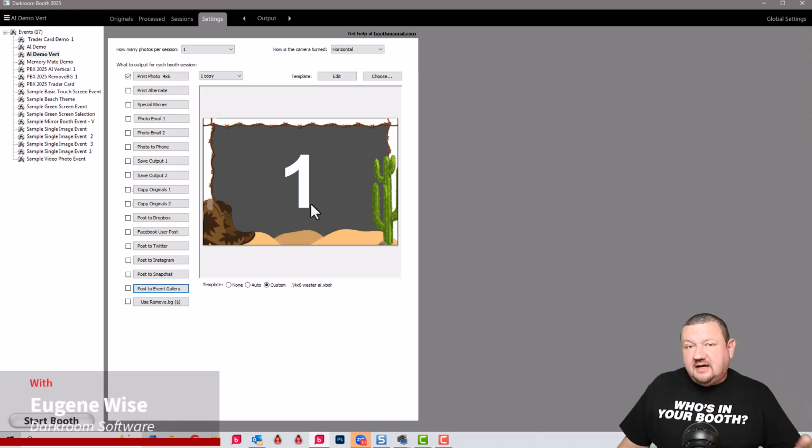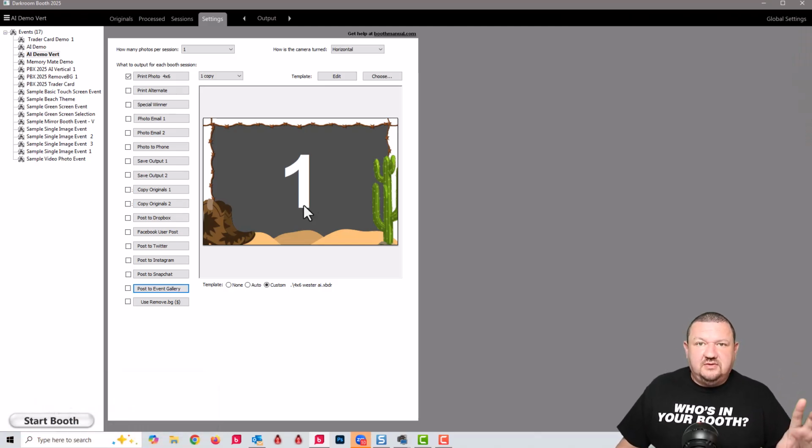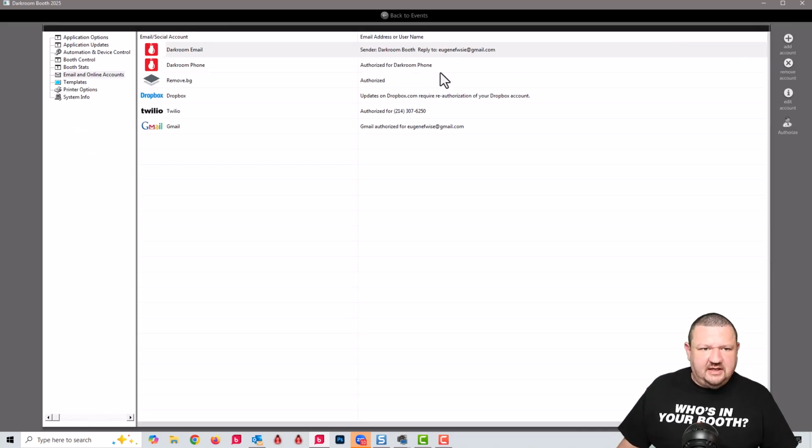The first option we're going to do is we're going to set it up to upload directly from Darkroom booth using the API key. That is the easiest, simplest, automatic method, and then we'll go over a couple other options after that, but let's go through those settings first.